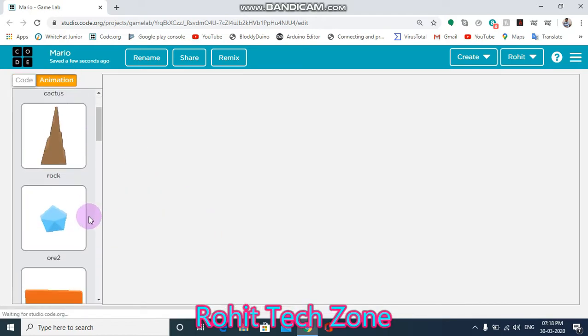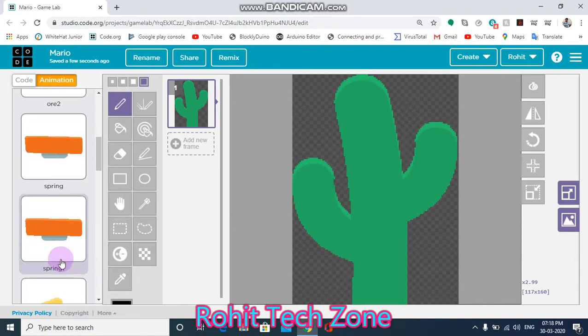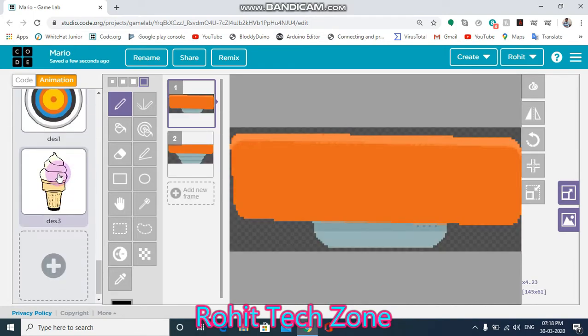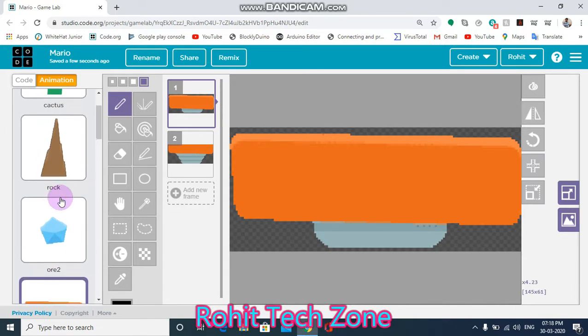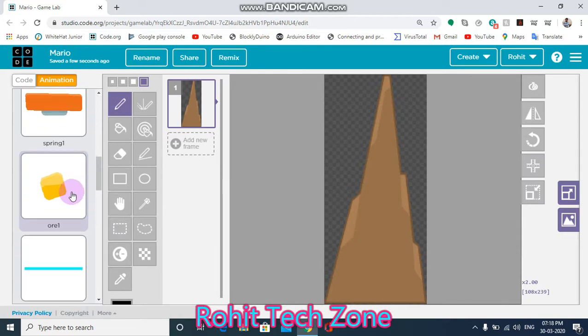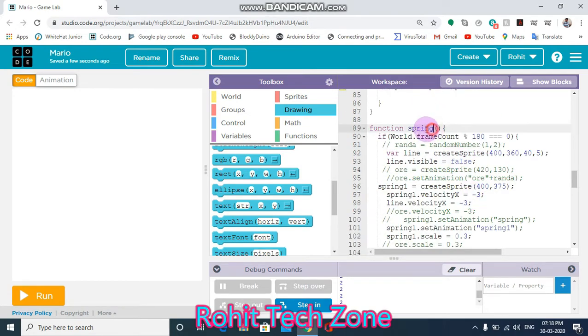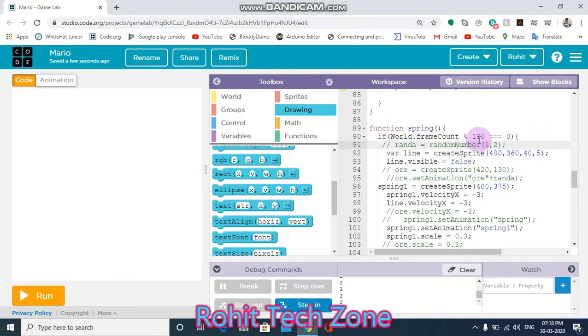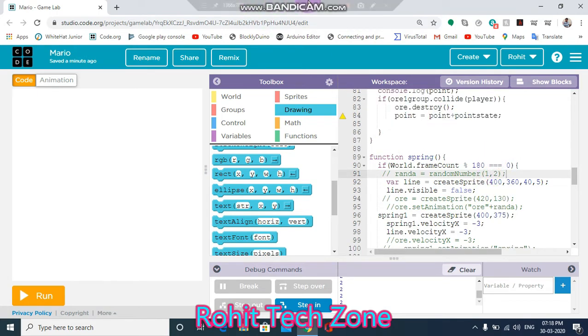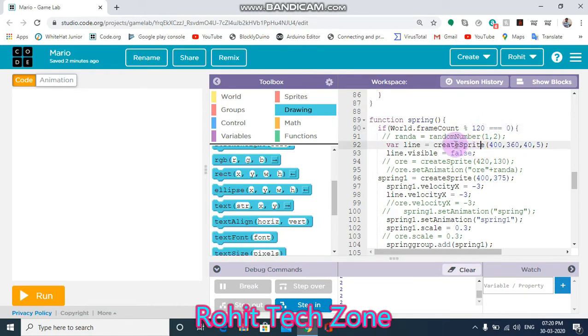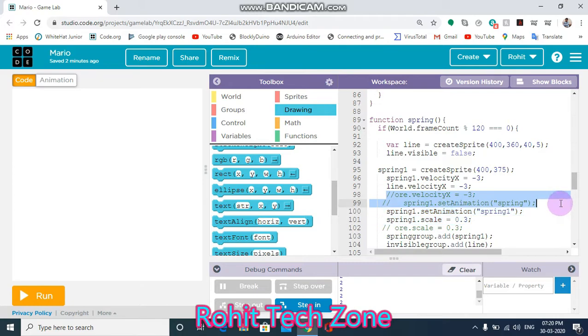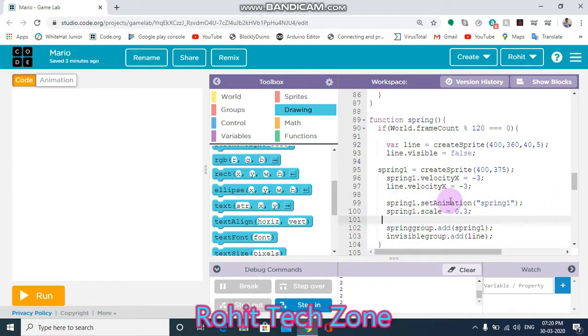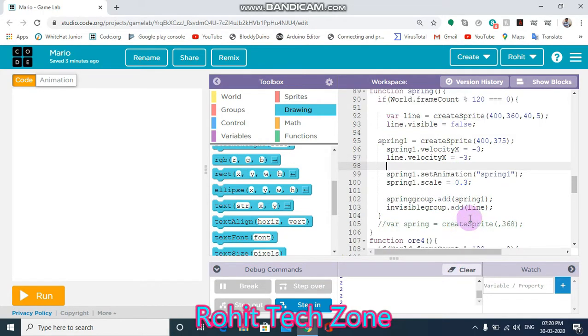And now it's time to add some more obstacles, like the cactus. Yeah, the cactus and rock. Yeah, that's it. So now I have to rename the spring, or before that, let me actually, so it's not the spring. Now I'm gonna change it to 120 and I'm gonna delete these things which we have created for the ore.